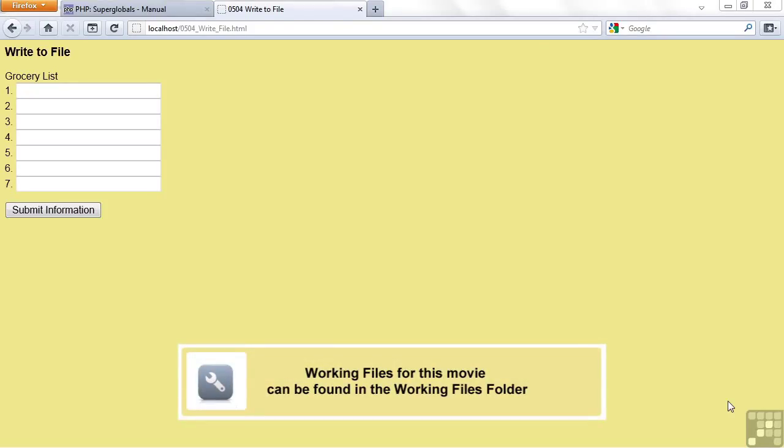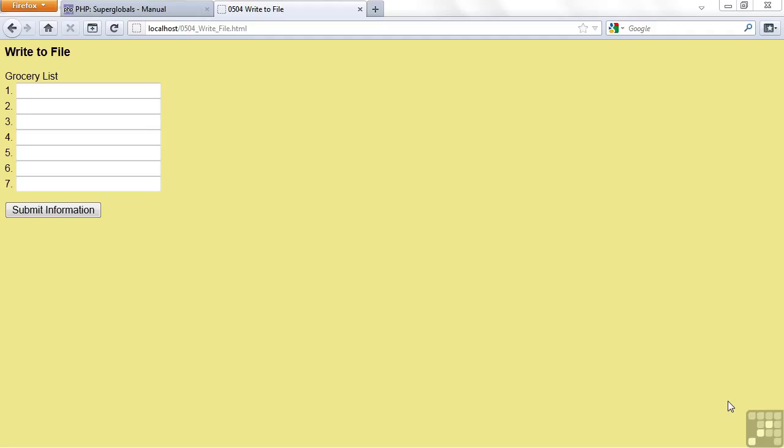This lesson is on writing to a file from a form. So we're going to use this form information. It's a grocery list. We've seen that before, but last time we just used the grocery list to display the list back in the browser. This time we're going to keep the grocery list. We're going to write it out to a file on the hard drive.